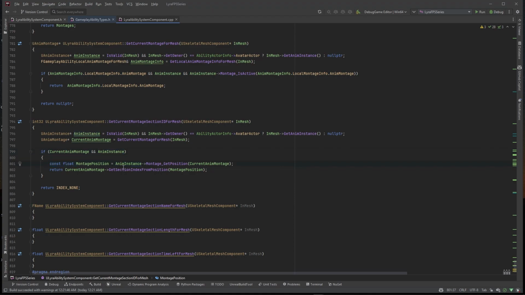And we want to set this equal to anim instance, Montage Get Position. So this function is on the UAnimInstance class. It just grabs the position, which returns a float. And we pass in the current anim montage that we're actually trying to get that position for.